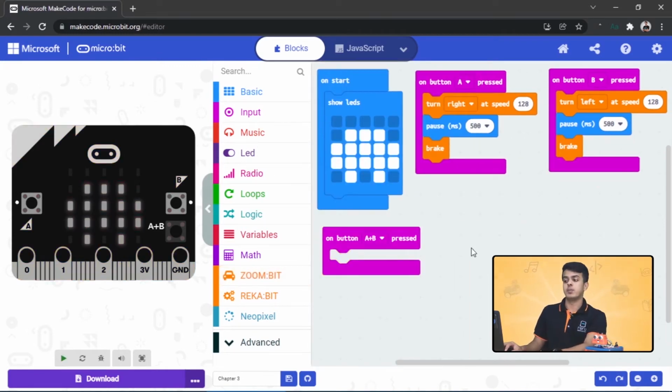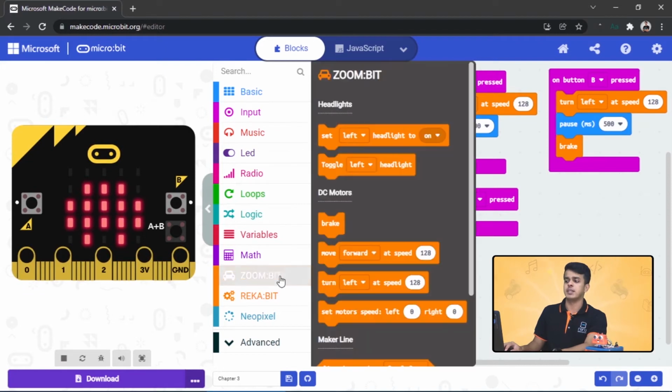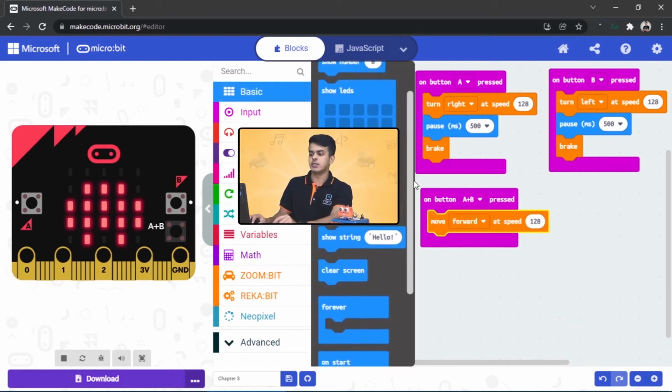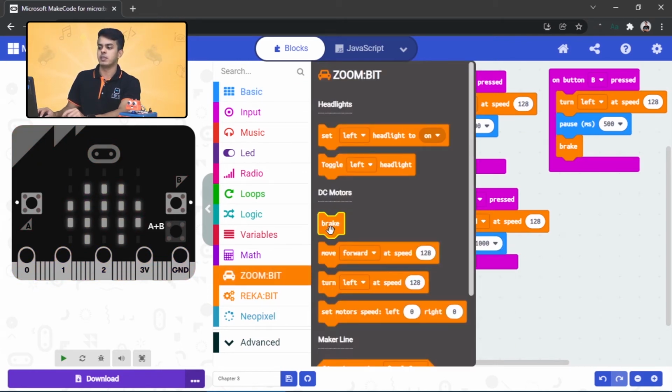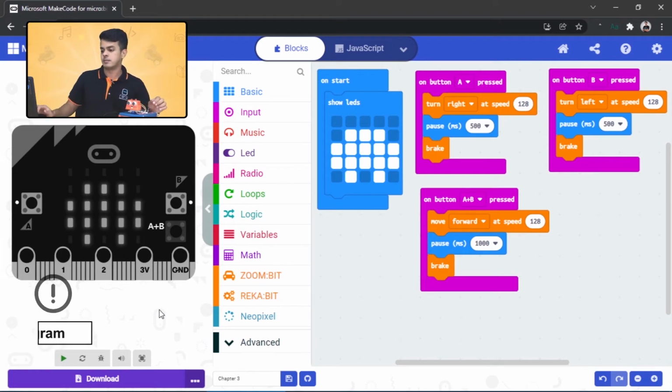And once we press both the A and B buttons, we want the ZOOMBIT to move forward. So, come back in here and drag this block into here. Move forward. And we want that to happen for 1 second. Go to the basic category and drag this block and make it 1 second. And again, use the brake block at the end. All right, now let's flash the code to ZOOMBIT and try it out together.